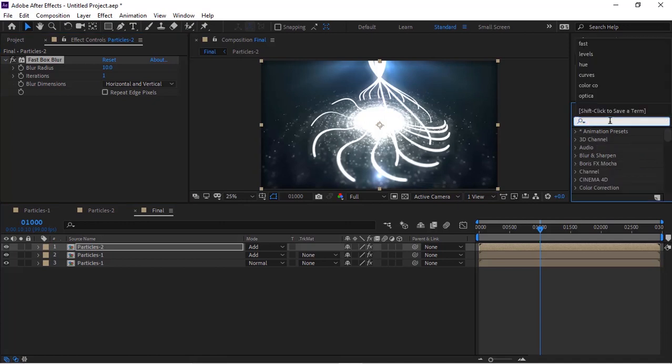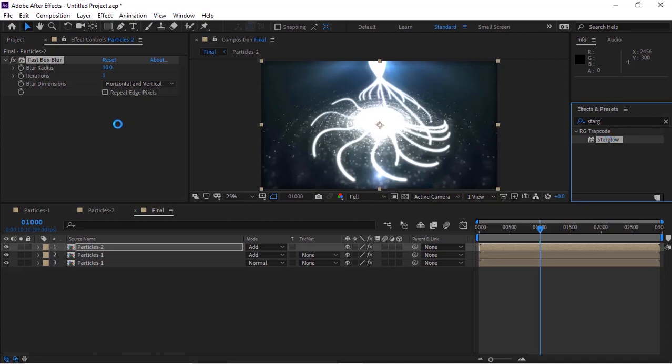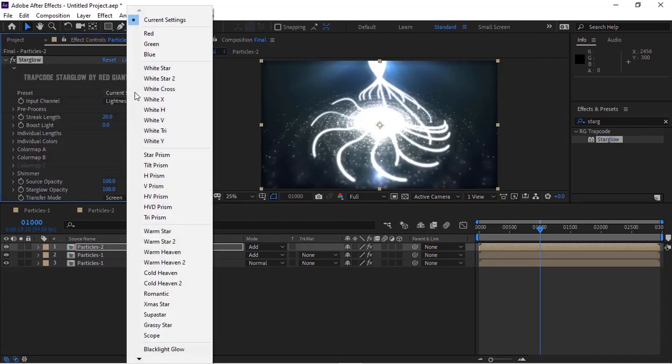Now add Trapcode Star Glow effect to this layer. Change preset to Cold Heaven. Also change streak length to 39.